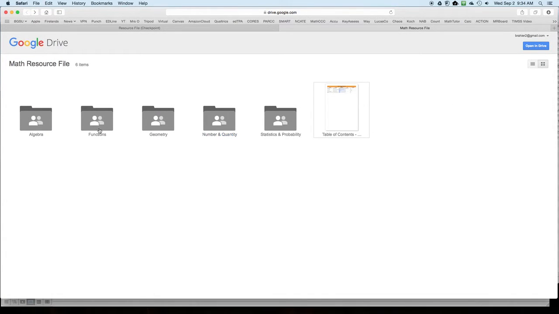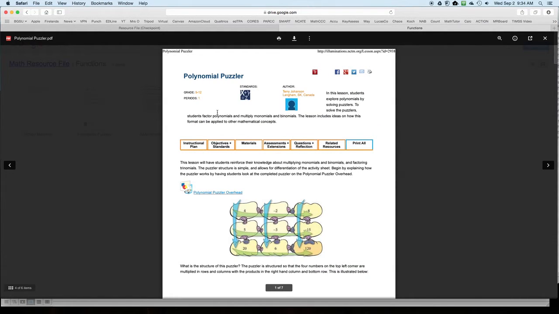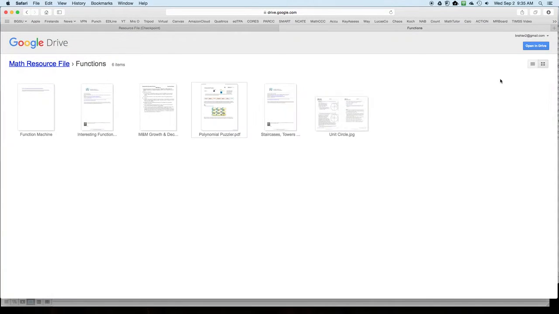And then you can see that each one of these folders, so for example, if I click on the functions folder, inside of it, here are the ideas that he's put together. So here's, for example, a PDF. And I can click on that. So he found this actually on the web at the Illuminations website from NCTM. He found this neat problem doing polynomials. So he downloaded it. He actually printed it to a PDF and put that right into his resource file.